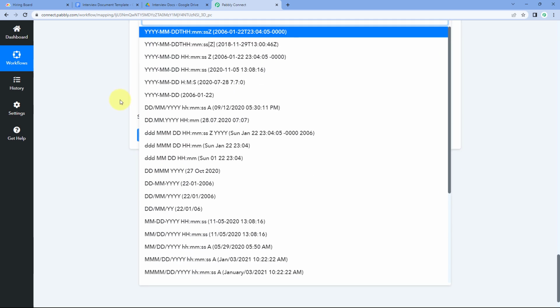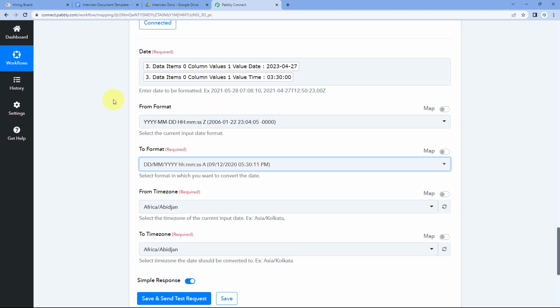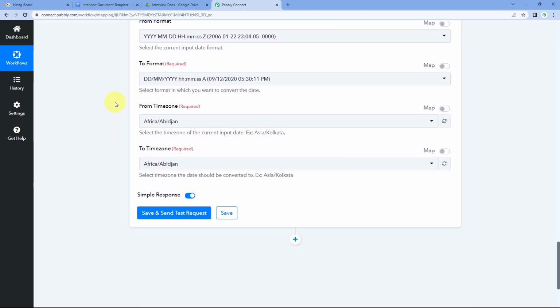Then it is asking us for the to format, that is, into which format we want this date and time. And then here in this drop-down, we can see a list of different date and time formats. Out of all of this, is a pretty simple format which we use in our day-to-day life of day, month, and year, hours, minutes, and seconds, the date with time. So we are going to select this particular format. If you want, you can select any other format of your choice as well.